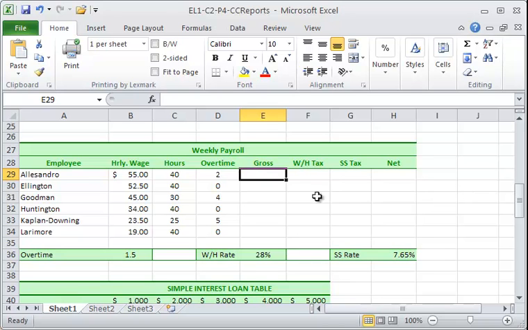To determine gross salary, you would take your hourly wage and multiply that by how many hours you work, and then if you had overtime, you would still take your hourly wage times the overtime amount, which is time and a half, times how many hours that you have with overtime. So you take your hourly wage times your hours plus hourly wage times overtime times the overtime amount. So we're going to put that formula in the gross area.